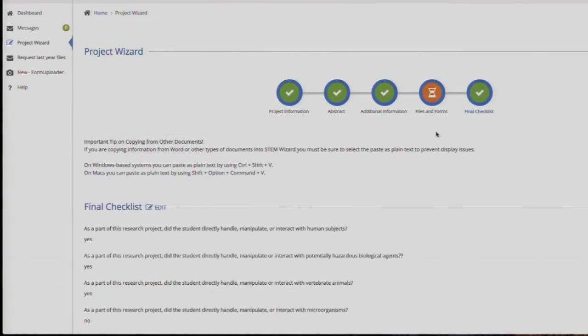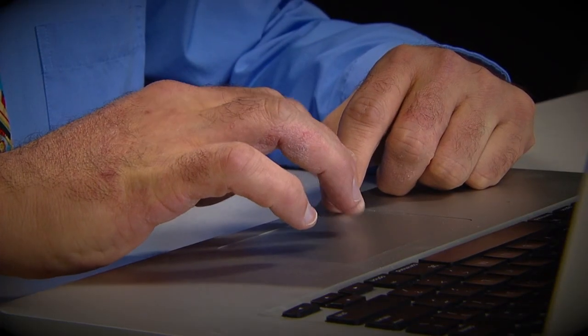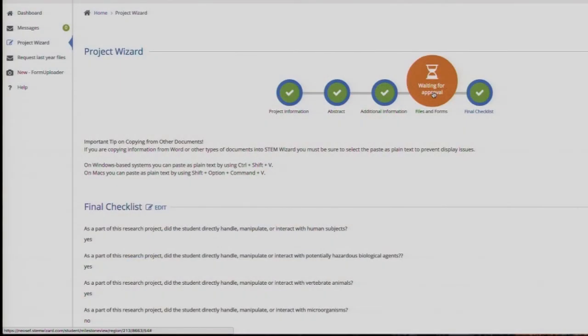Once you've completed the final checklist, the only thing left is for a NEOSEF official to review your uploaded documents. Once they've been approved, the Files and Forms milestone will turn green, so don't be alarmed by the waiting for approval symbol that you'll see when you're done.